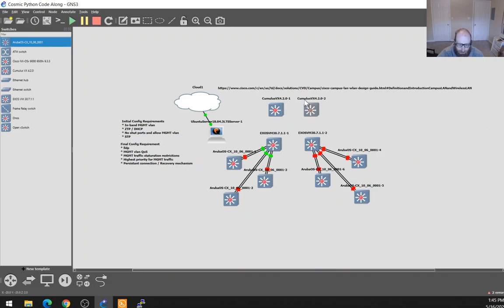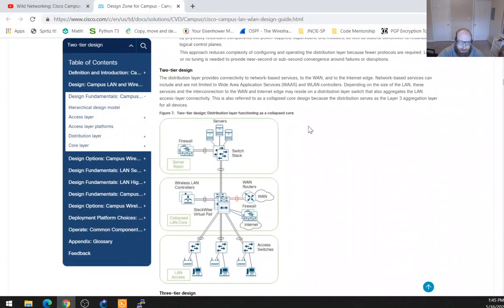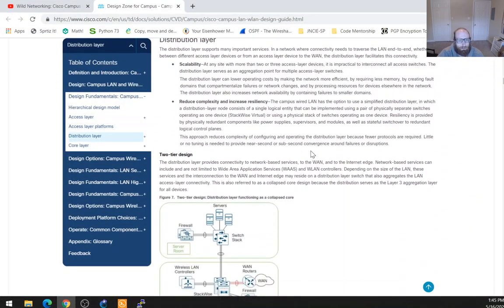Yeah, I mean, let's do some reading about these before making any more decisions. So this is going to be the distribution layer. The distribution layer supports many important services in a network where connectivity needs to traverse the LAN end-to-end, whether between different access layer switches or from an access layer device to the WAN. The distribution layer facilitates this connectivity.